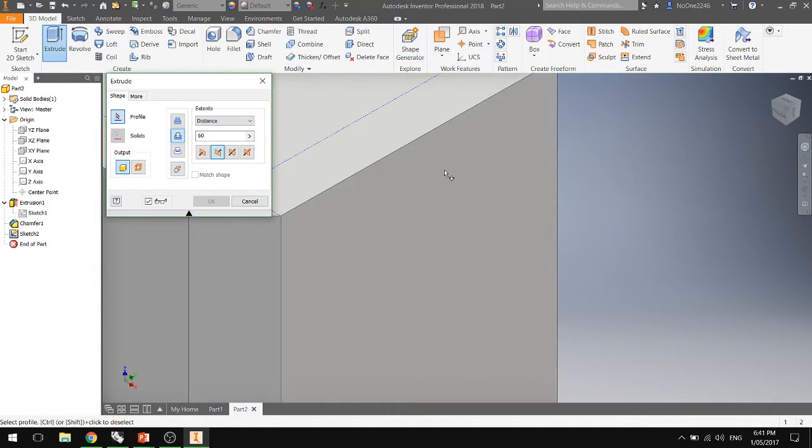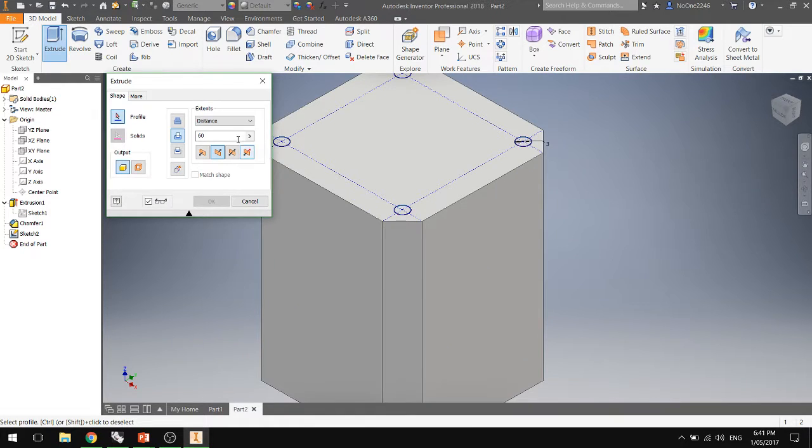What are you trying to do? I was just trying to preview it. You haven't selected the profiles yet. So you select the circles that you want as the profile.